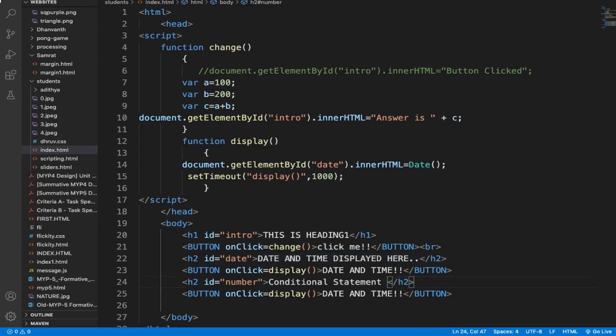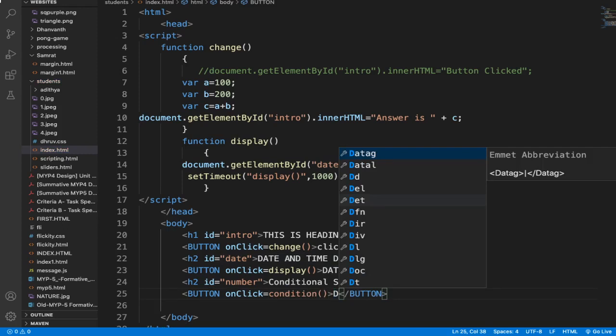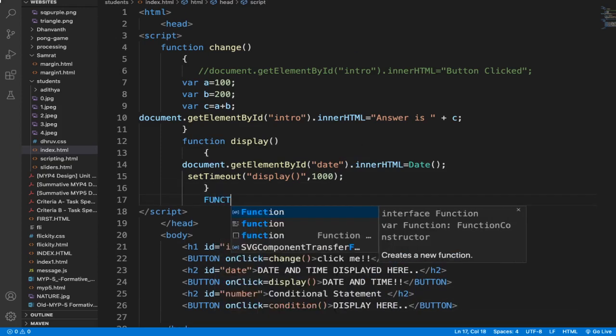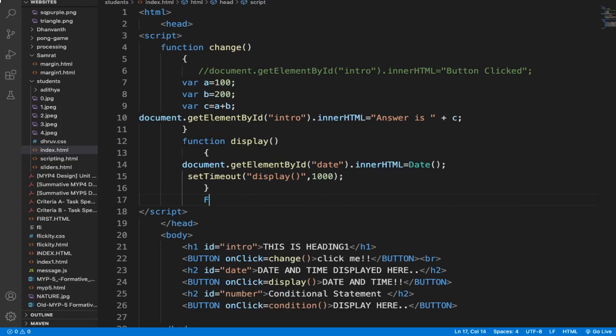And what I want is that on click, give a call to a function, which will use a conditional statement. So I'll just name it condition, with some caption to display here. Let me write one more function this time, a function with the name condition.